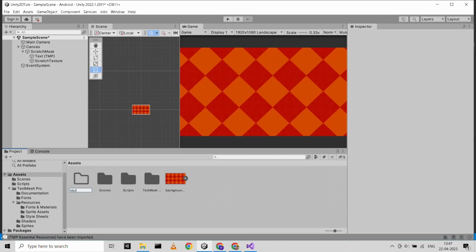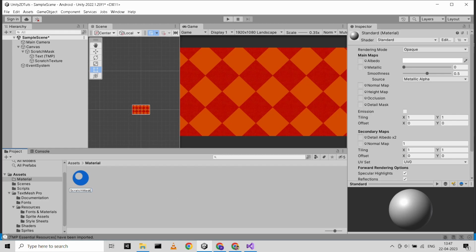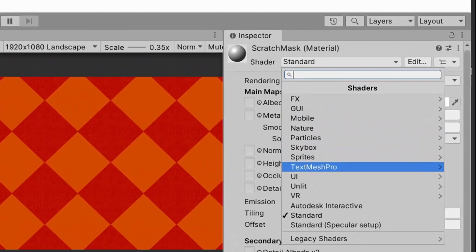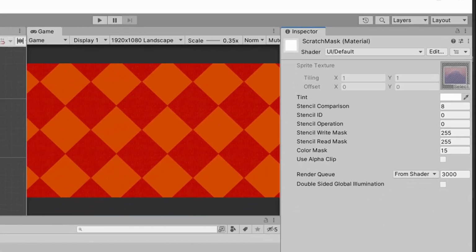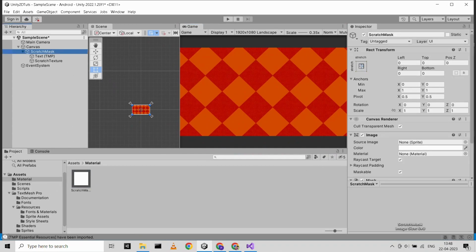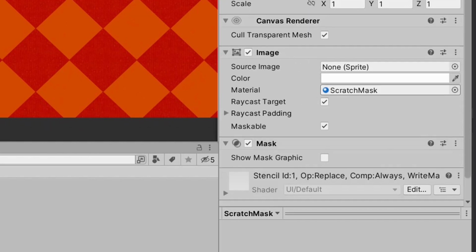Create a material folder. Inside the material folder, create a material. Click on the material. In the shader, change the shader type to UI default. Now assign the material to the UI image game object. Switch back to Visual Studio.